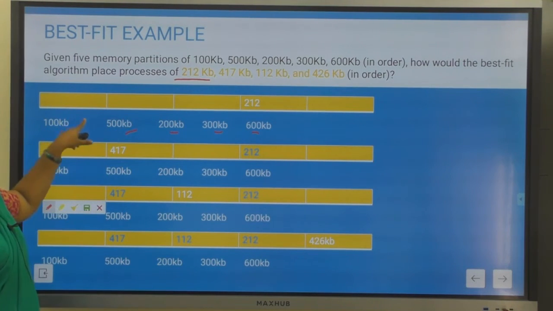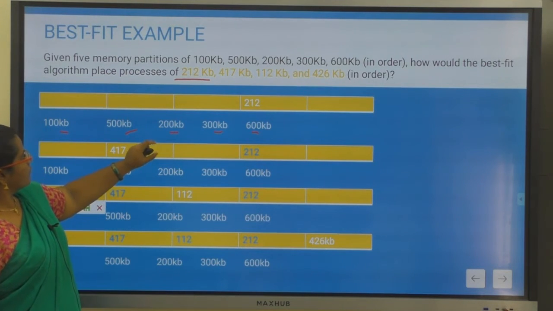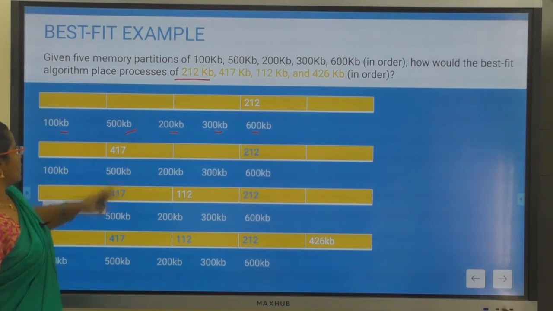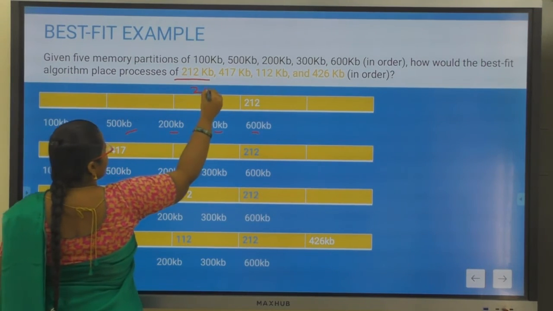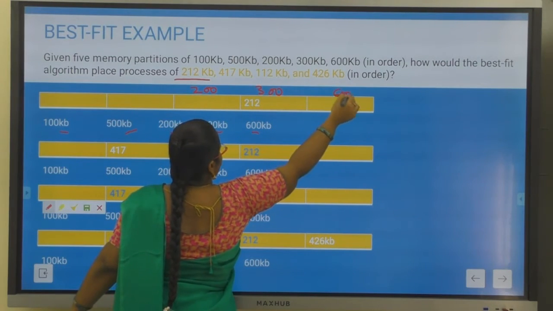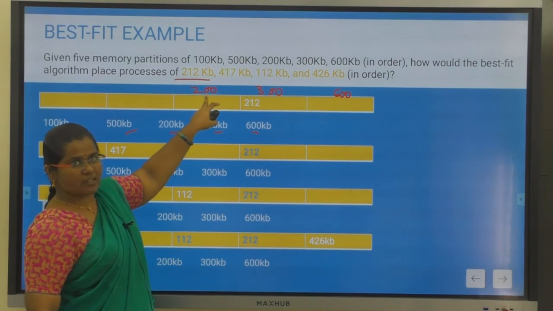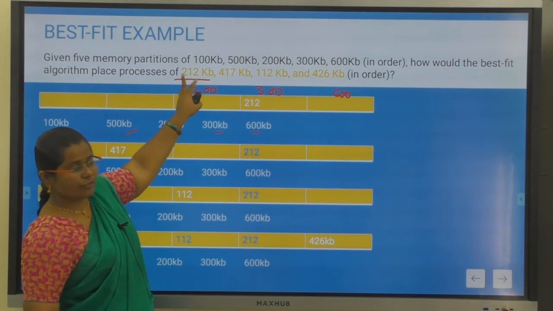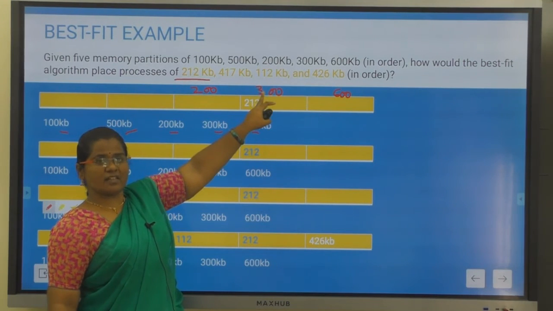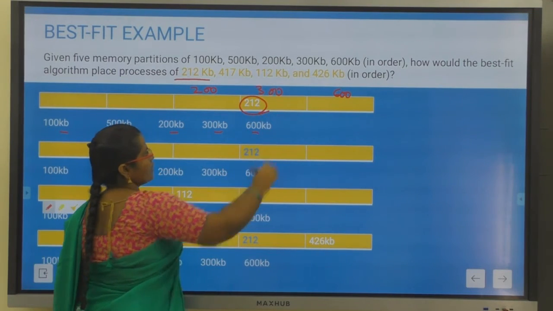So the next smallest one is 200 KB, where I also cannot store it. The partitions are 100, 500, 200, 300, and then the 600 partition. So the next free space is 200, in which I cannot store 212. The next smallest one is 300. So 300 is enough to store my 212 process. So I am placing the 212 process here.